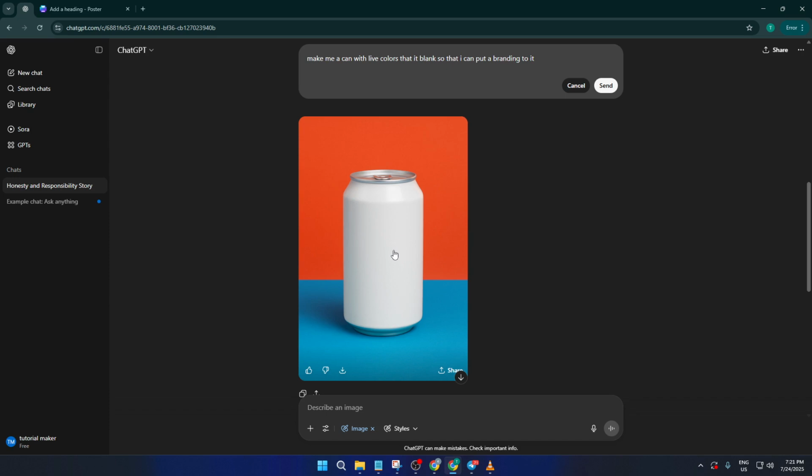Once you have the image you like, just go ahead and copy it. If it's a link, download it first. If ChatGPT gives you the actual image, you can save it directly to your device. It's worth double-checking the resolution. If you plan to use the design for an Instagram post or a YouTube thumbnail, for example, you'll want a high-quality image so it looks sharp everywhere it appears.